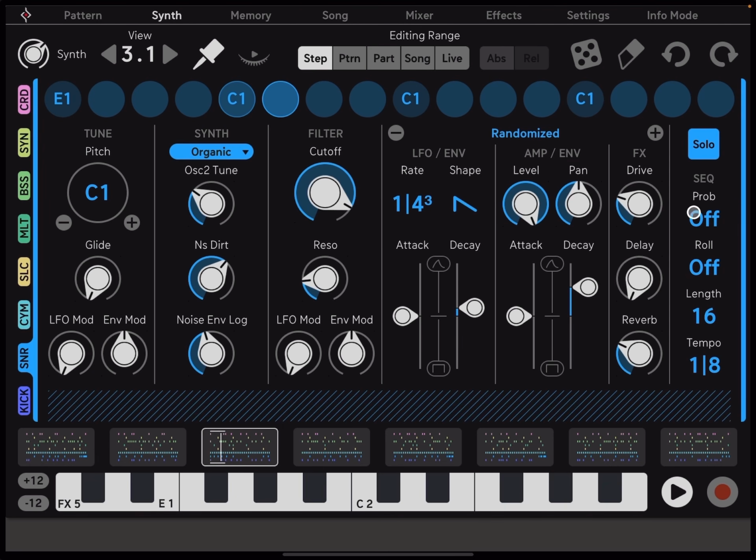So let's just bring the probability off again, and let's look at roll. So if we have roll off, we're just getting 1 hit here. Now I'm going to change the editing range to pattern for this, so I'm going to make all of them roll. So if we bring this up, now each time we're getting 2 hits inside the space of what previously was 1 hit.